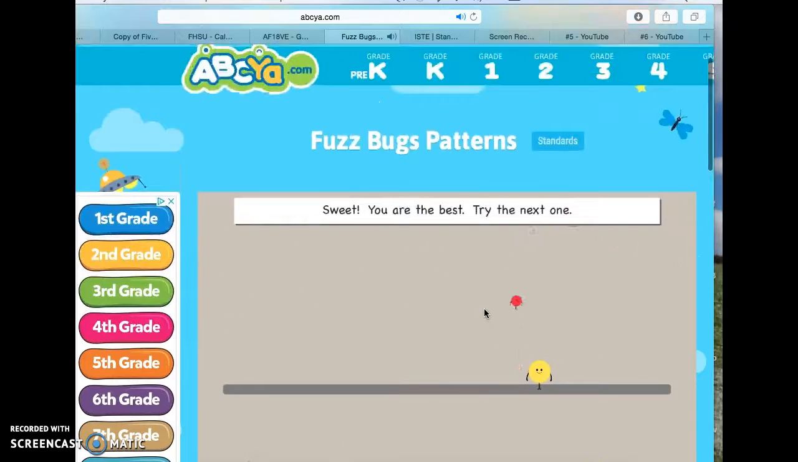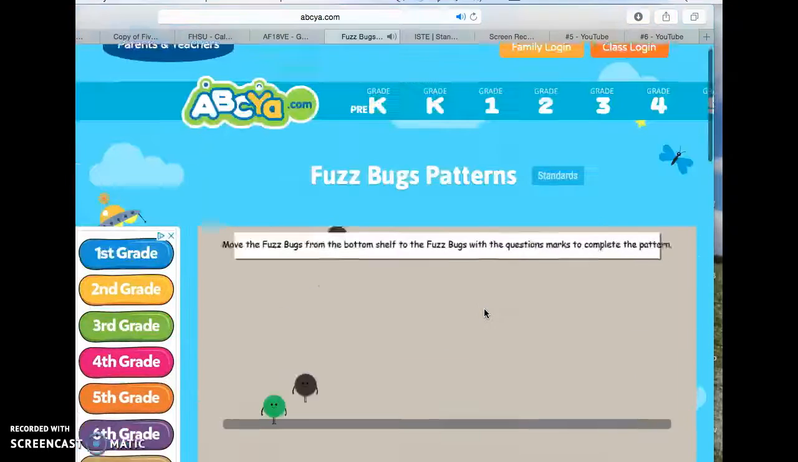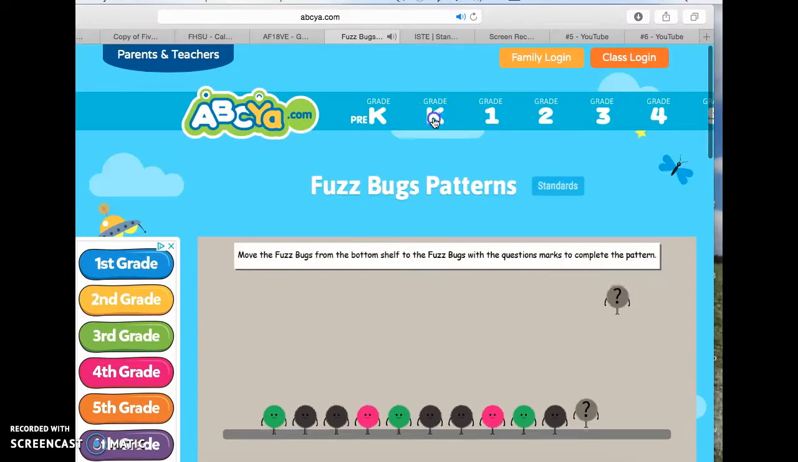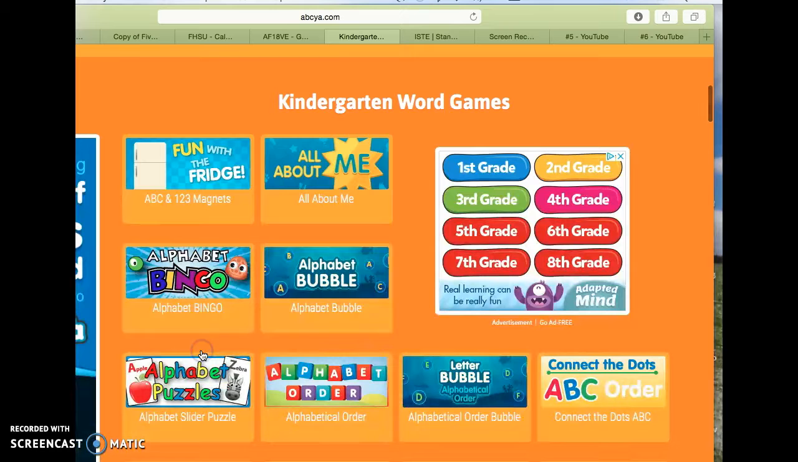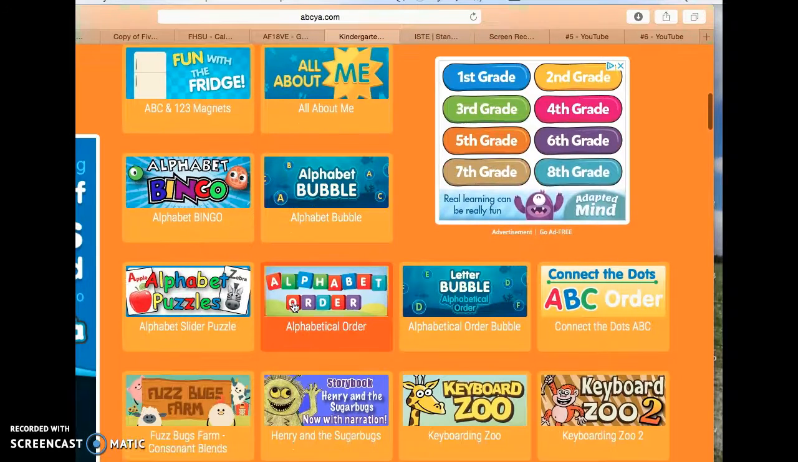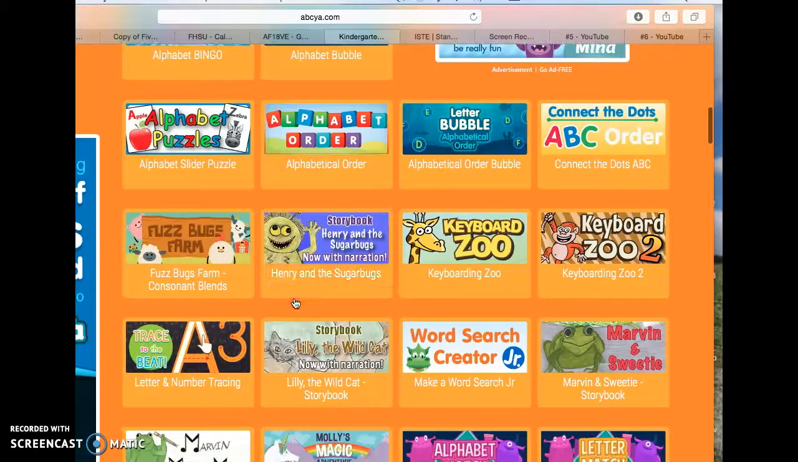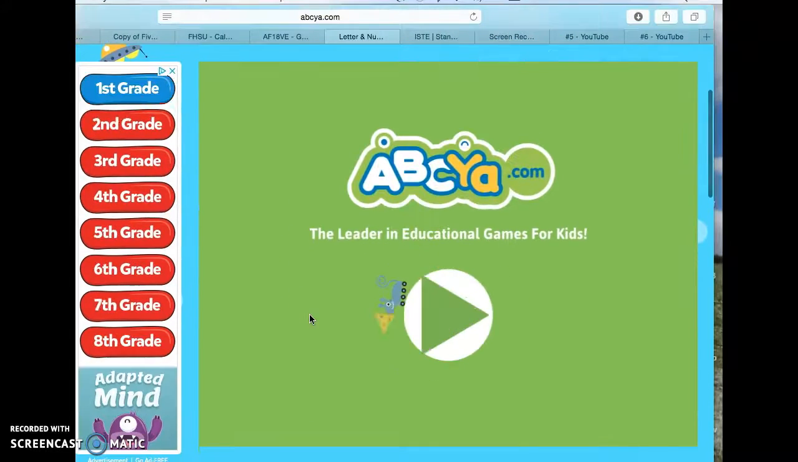So if I'm all done playing, I'm just going to click the back button, or I can click on the grade level right here. And it'll take me back there. And now I think I'm going to practice a letter game. So as I'm scrolling through, I think I'm going to practice tracing my letters and numbers.